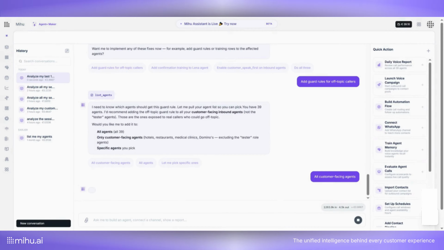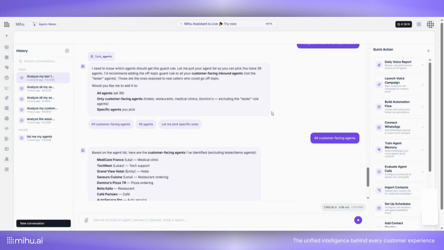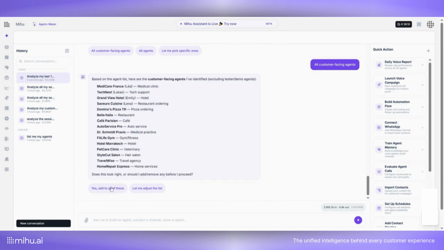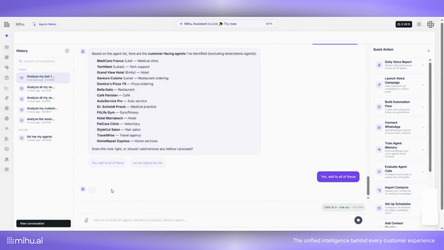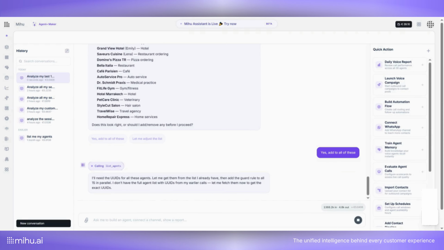I'll say yes to adding a behavioral guideline rule specifically for handling off-topic requests, so the agent knows to politely redirect instead of attempting an answer it shouldn't give. The assistant is now pulling the exact rule it recommends and asking me which agents I want to apply it to. Here's where it gets really powerful. I have 39 agents in this workspace, and instead of going into each one individually, I can select all customer-facing agents and apply the update across all of them in a single action.